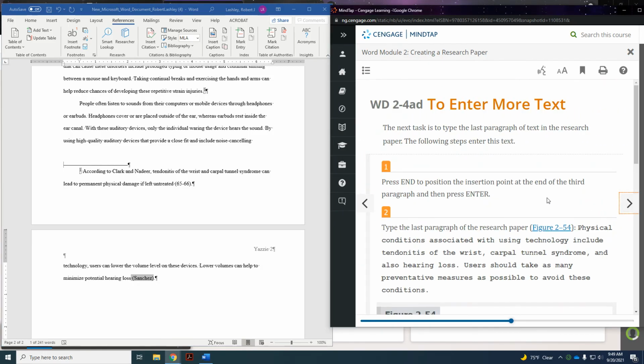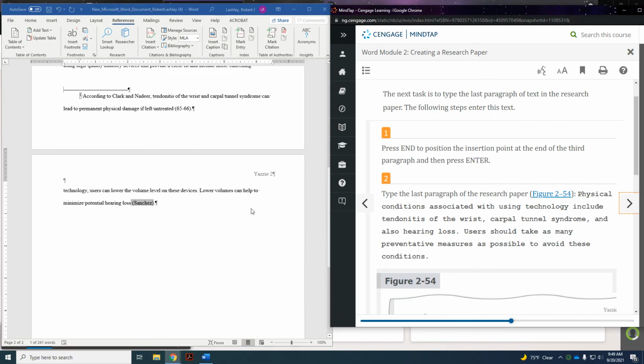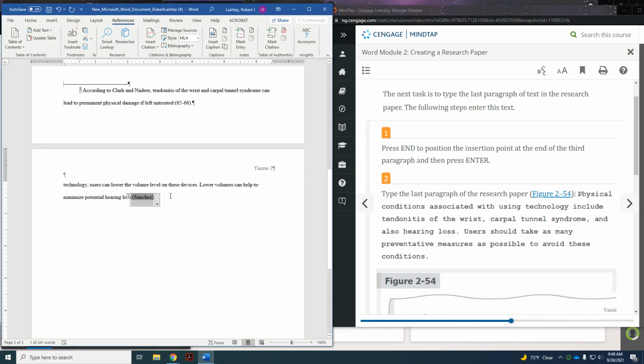Okay, entering more text. We're going to go to the end of the document. That doesn't work, so click here. There, now it takes us to it. Then it tells us to hit enter, so we're going to start the next paragraph.